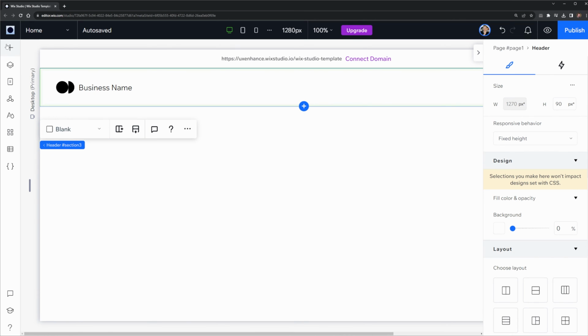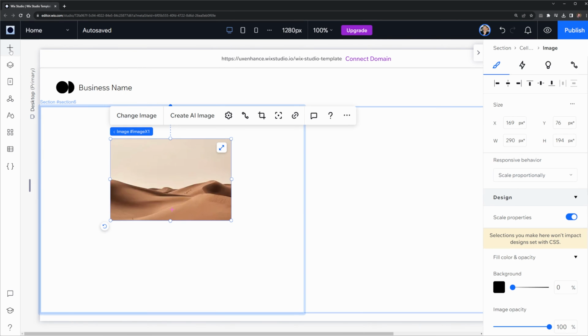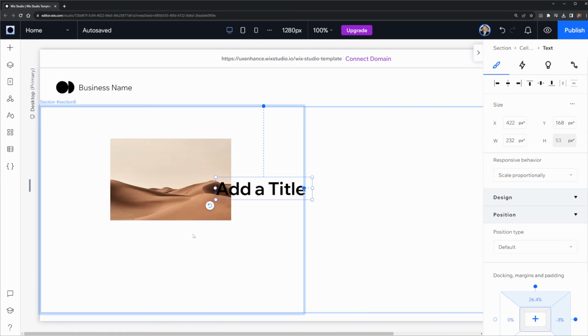Now let's take a look at some of the basic quick add elements. I've already shown you the simple ones like adding an image as well as adding a title.